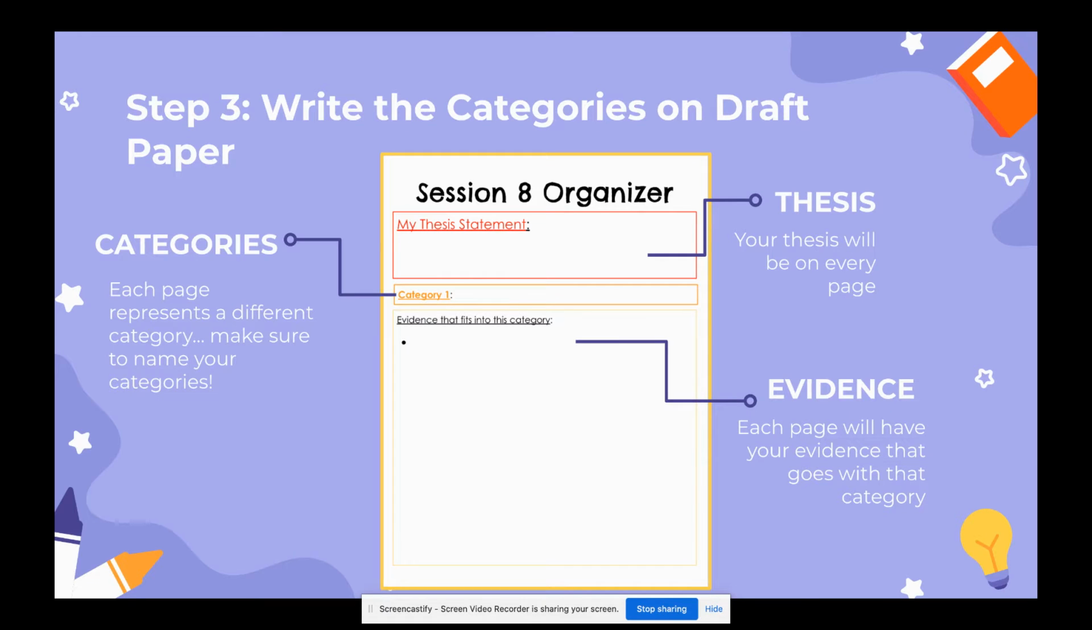Okay, so now you've grouped your information, you've organized it, you've gone through and underlined and color-coded it. Now step 3 is to write your categories on draft paper and get started getting it down on paper. So you're going to use this organizer that I have a screenshot of here. This organizer has 3 different parts that I want you to pay attention to.